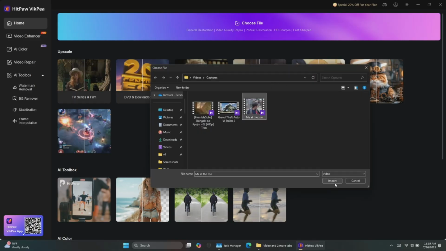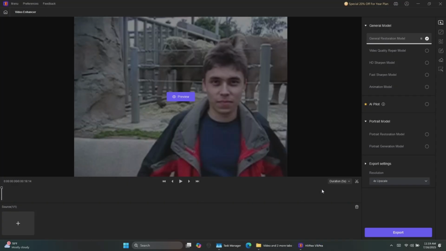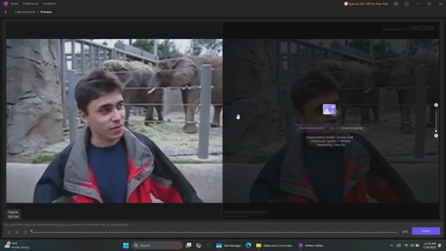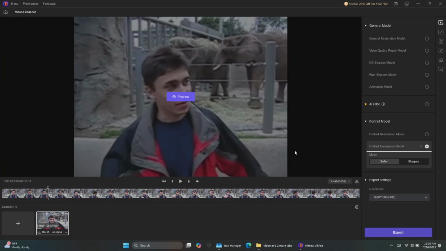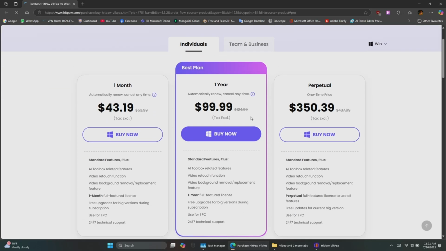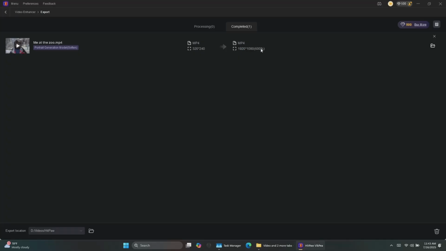I'll select the corresponding preset and import the blurry 240p clip into HitPaw VikPea. Once loaded, you'll see upscaling options like 1080p, 2K, or 4K. Here I'll go with 1080p. You can preview the result before exporting. The software will download the appropriate AI model for your video, and then you're ready to export. Note, to export, you'll need to activate the product. Just pick a plan that works for you and continue.